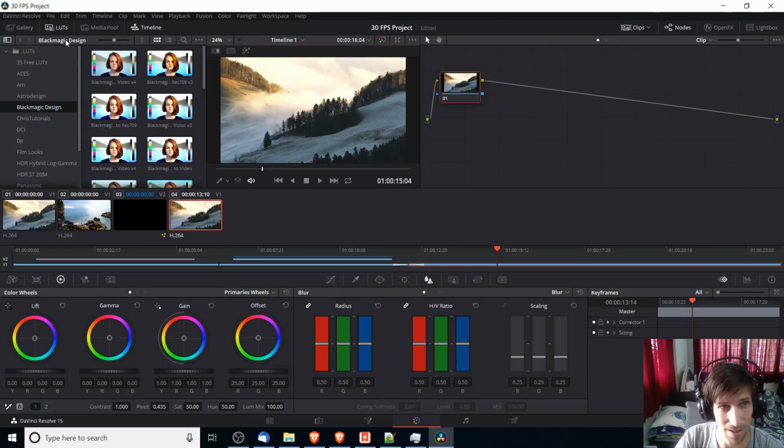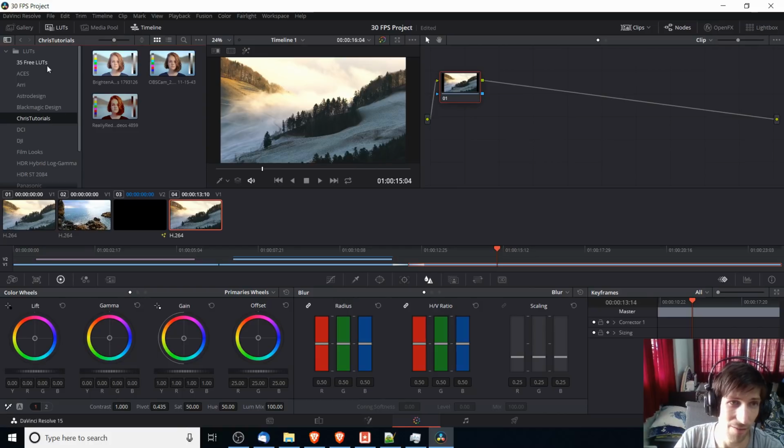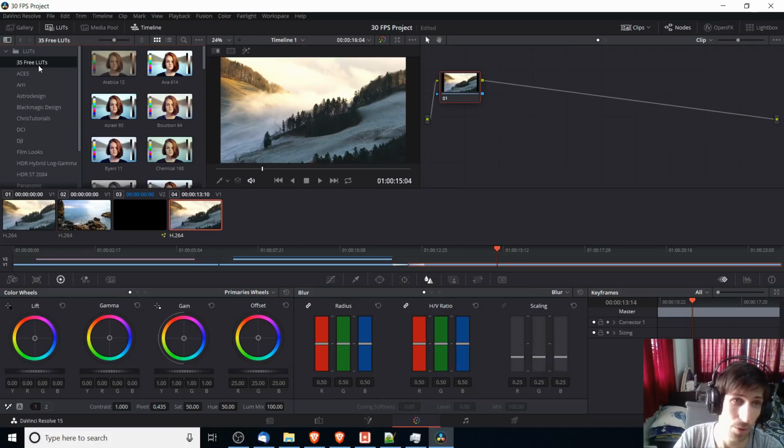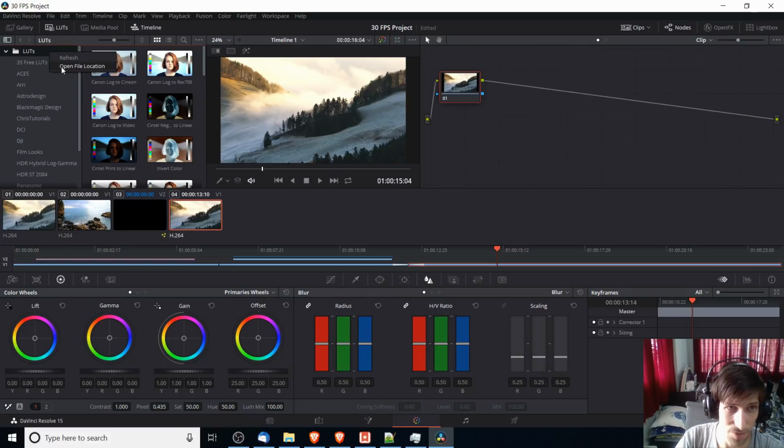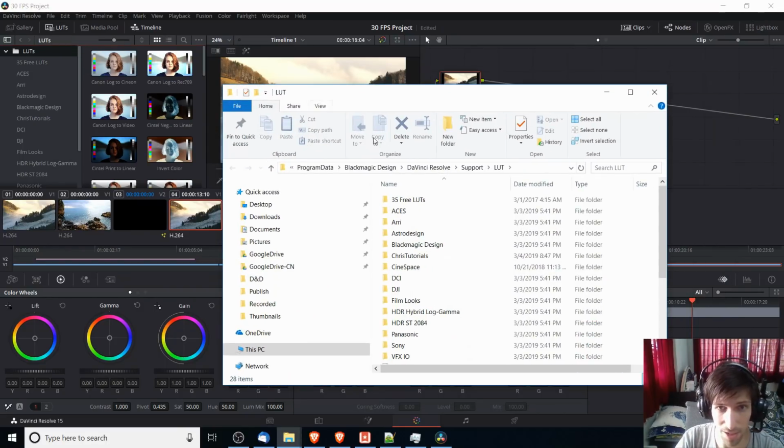So if you click on that, it will open up a bunch of lookup tables that are already defaulted into DaVinci Resolve. You can see here I have some custom ones added, and you can also pull in LUTs from the internet for DaVinci Resolve. If you ever want to add more, just right click and do open file location, and this will open up the folder where all of your LUTs are stored in. So you just need to drag in additional LUTs into this folder.